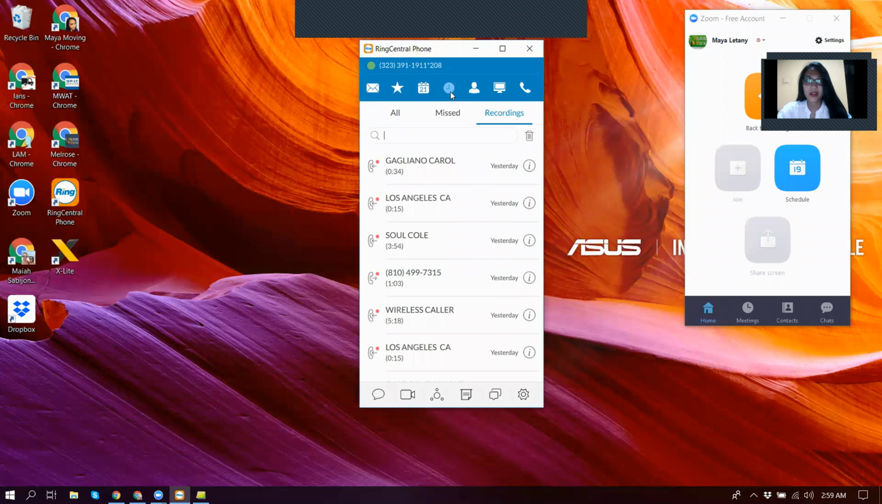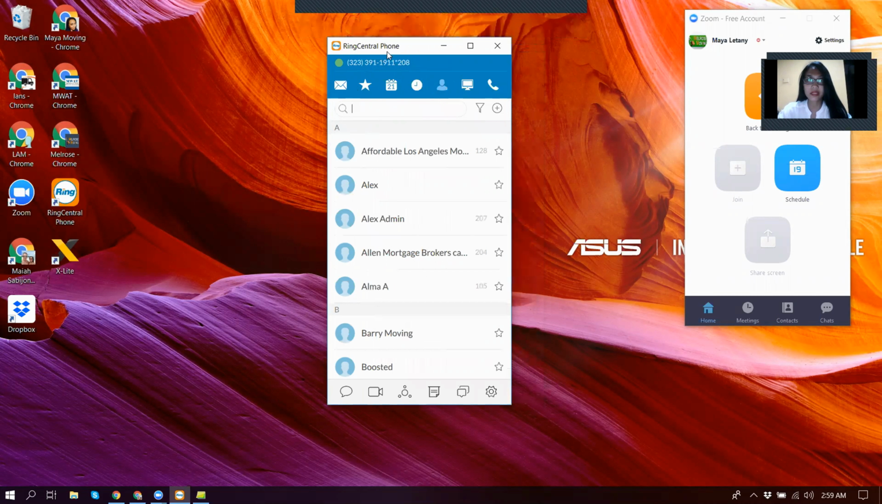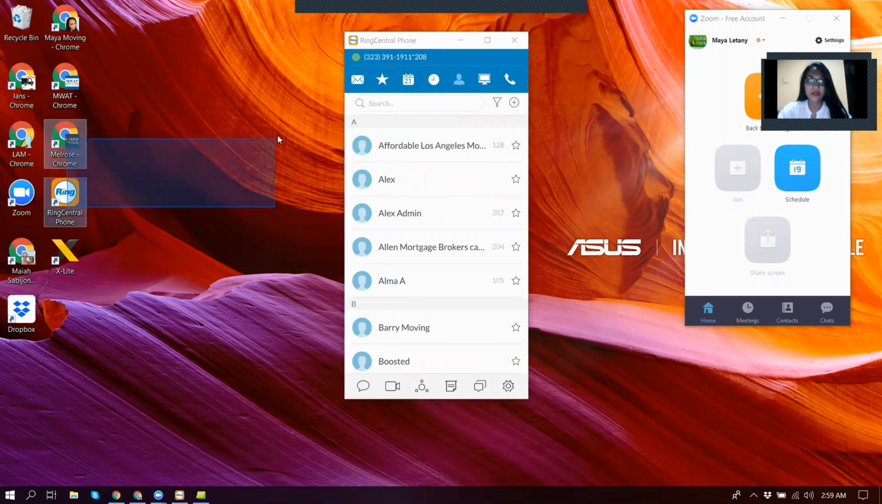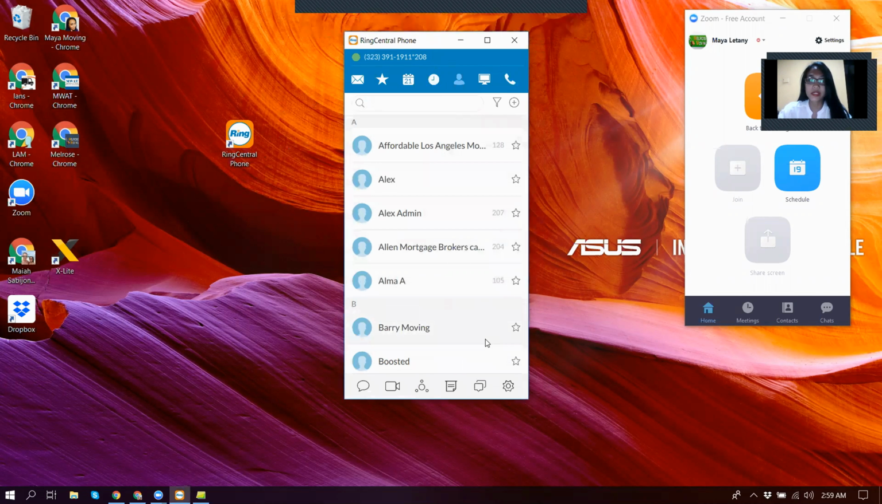So this is how your RingCentral looks like. This has been downloaded into my laptop. So I have an icon here. And after you double click on it, you just log in, and this is how the app looks like, the body. So as I've mentioned, I'll be talking about how to compose a text message, how to send a fax, as well as how to add a contact.